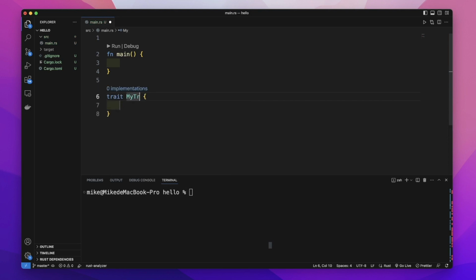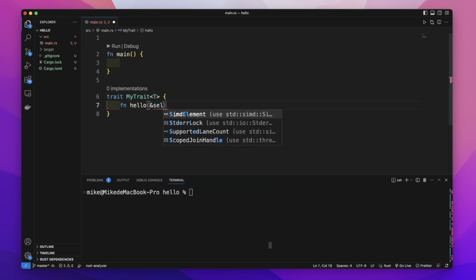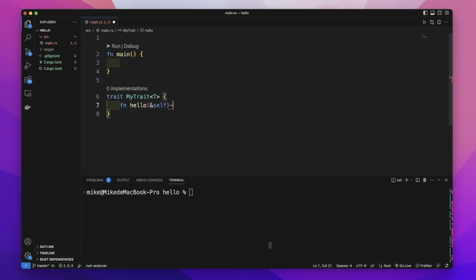Give the name MyTrait. And let's define a generic type parameter name. Give it a T. And in this trait, let's define a method. Give the name hello. Take a parameter &self. Returning type, give it a type reference to this generic type T.